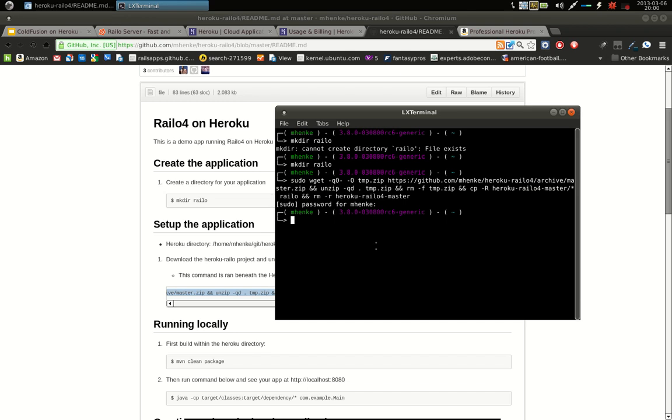So that ran, and now what we'll do is we'll cd into our folder, and we'll run a maven command. And what we'll look for here is at the end it should say successful build.